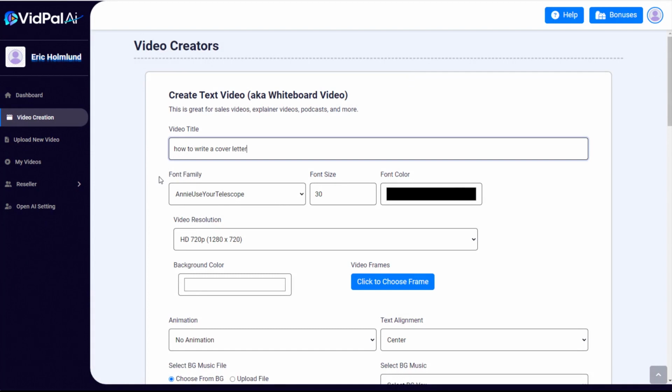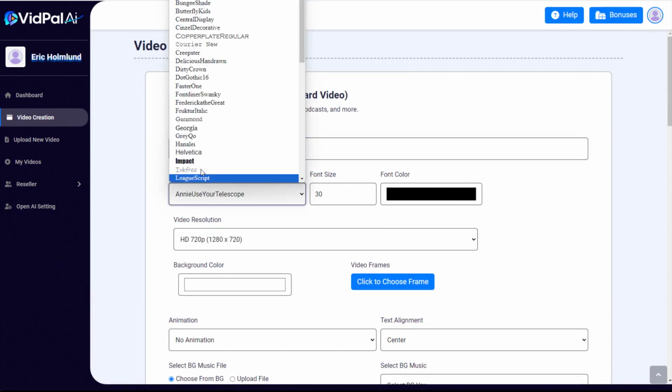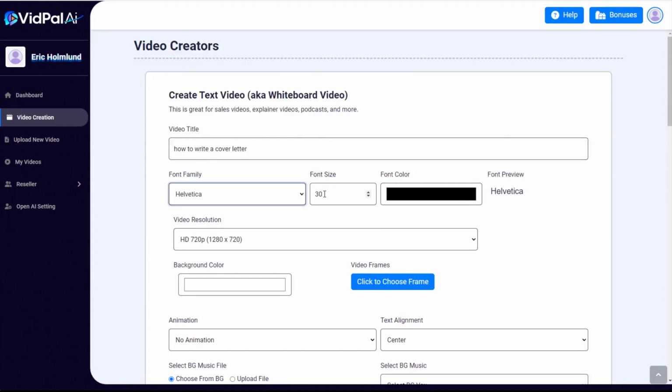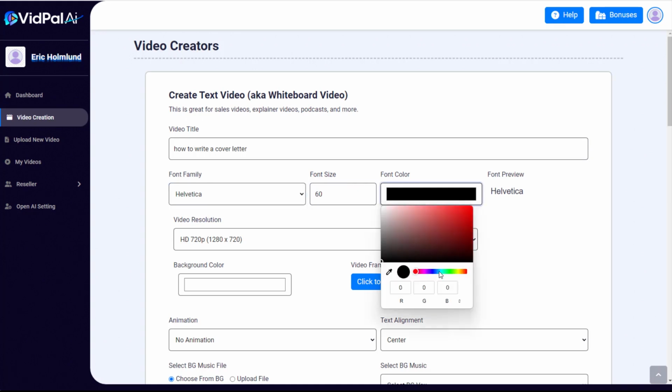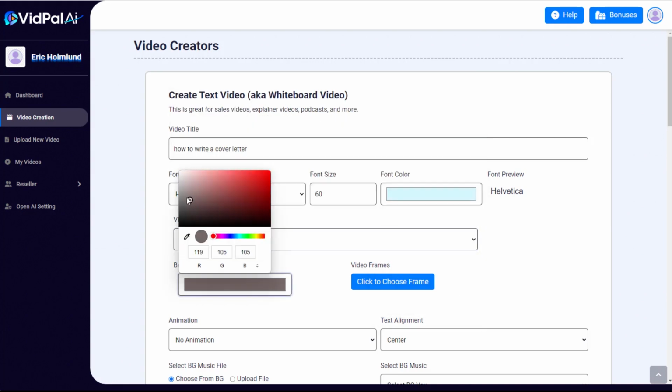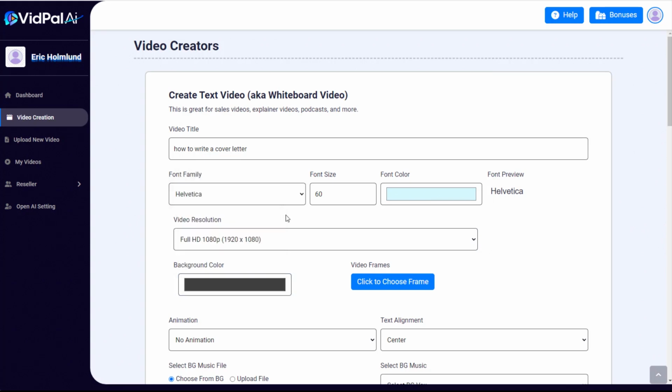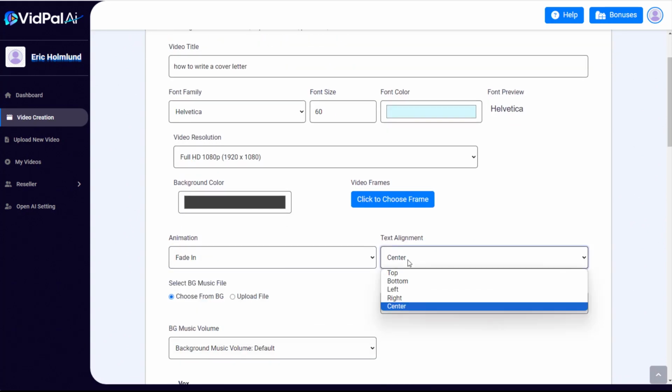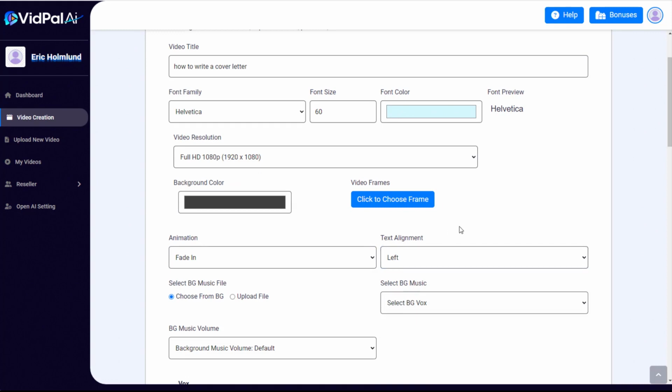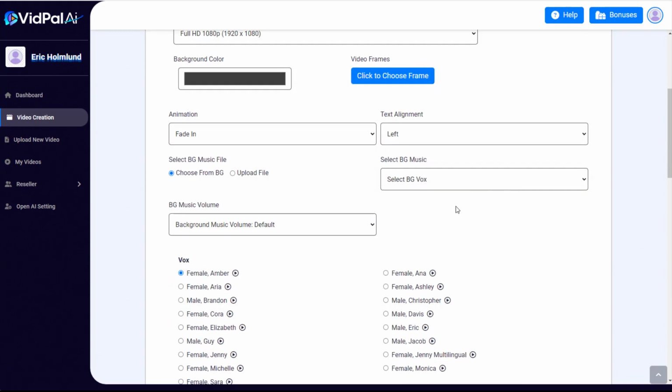Title is going to be how to write a cover letter. Let's go with Helvetica, size 60. Maybe something like a light blue font, full HD. And I'm thinking like a dark gray background. I'm going to align it on the left again so I've got room to add a video on top of this.